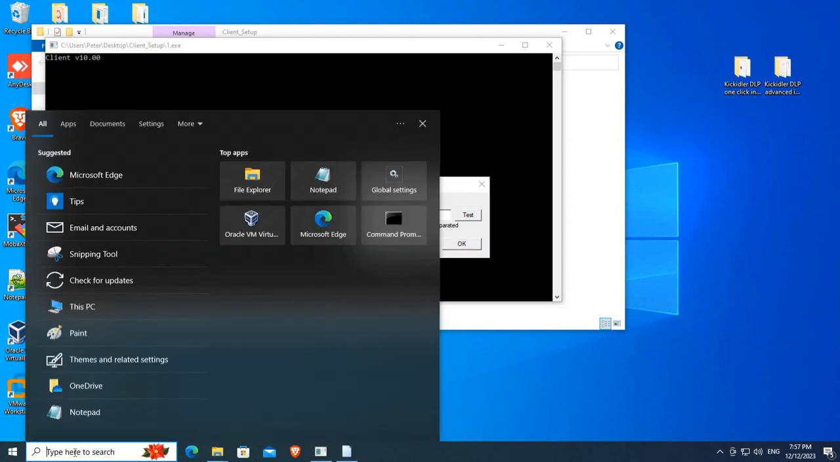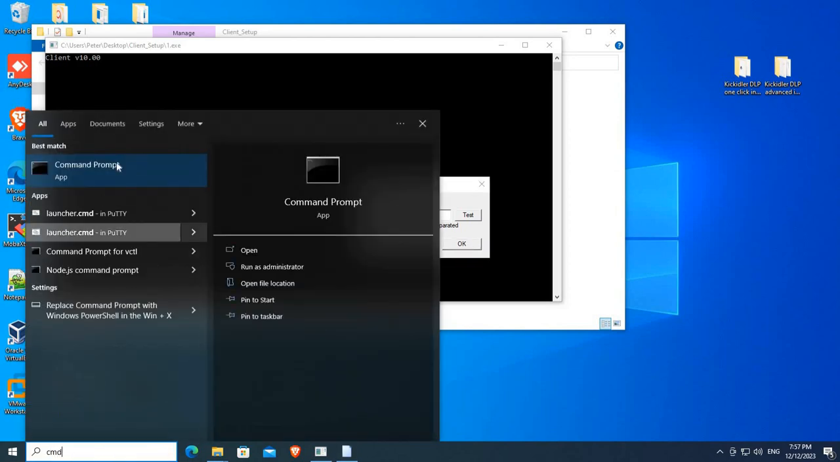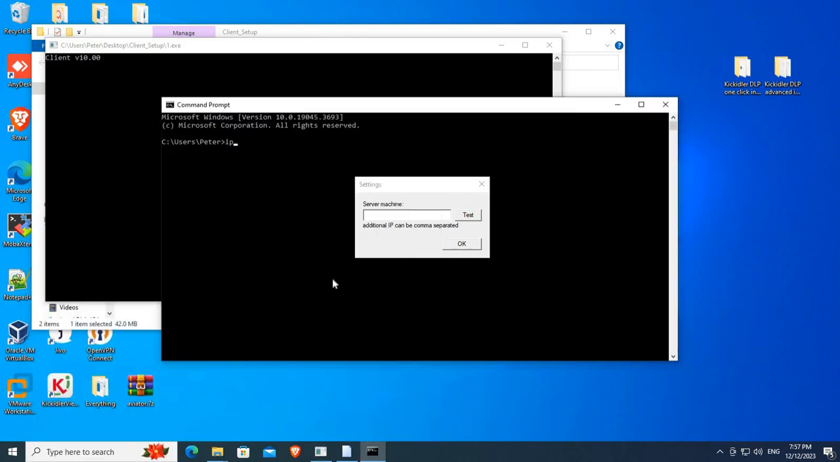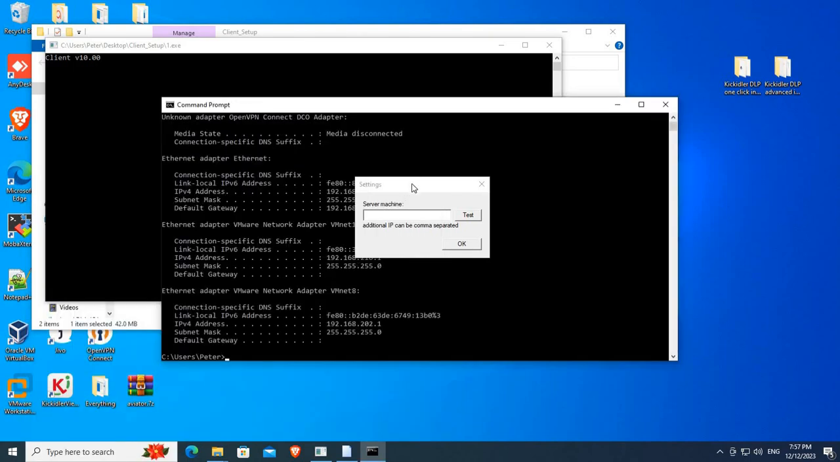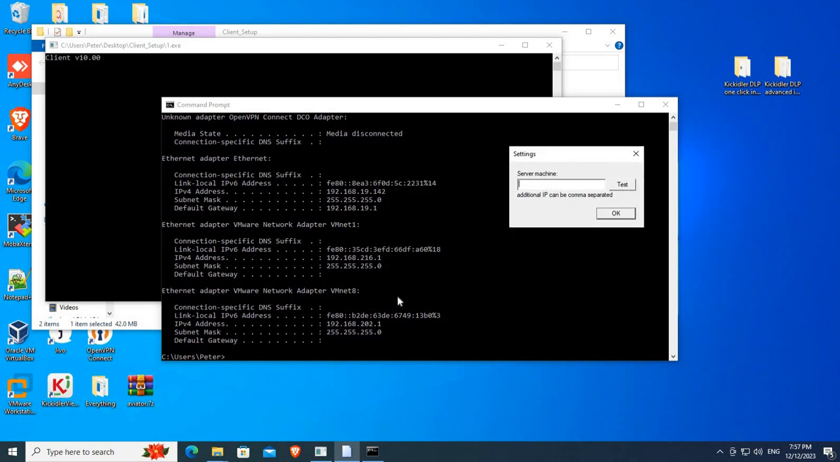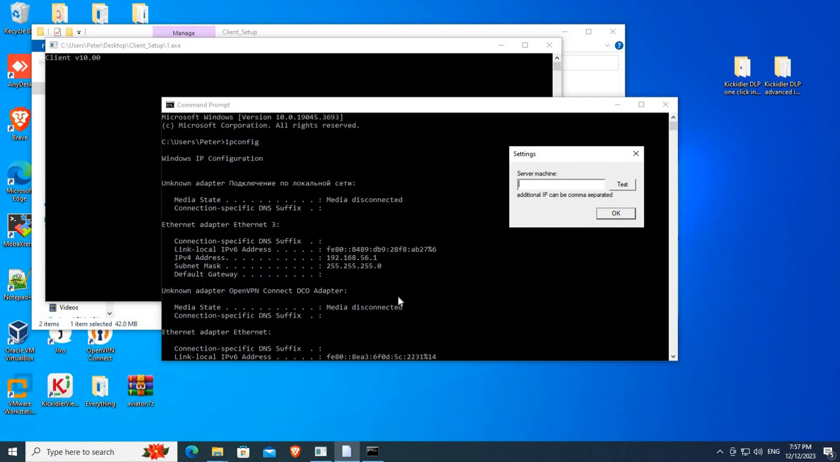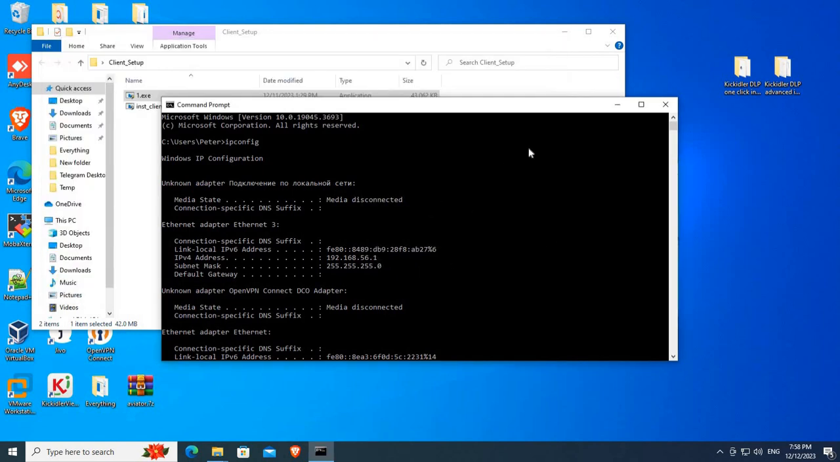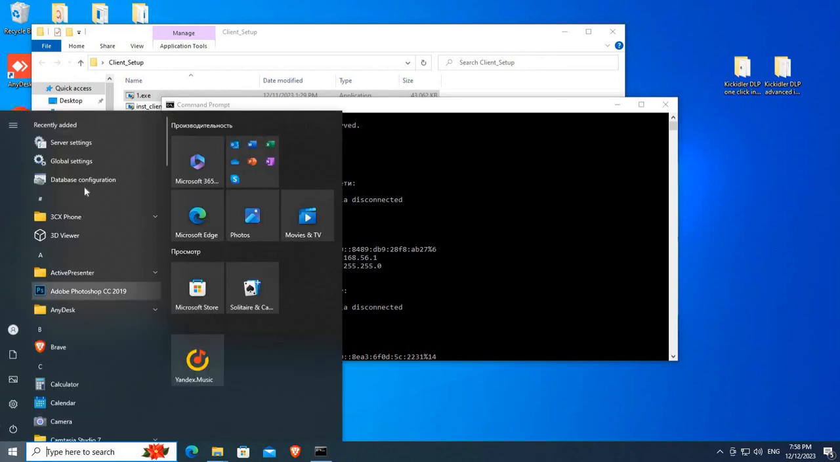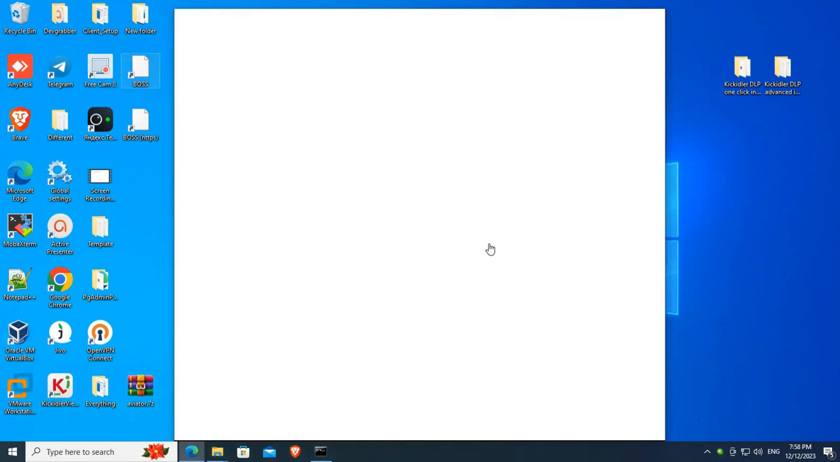So we need to check which IP address this PC has. So we type it in and check connectivity to the server component. The test is successful, and the client part is successfully installed. And we will see a notification about that.